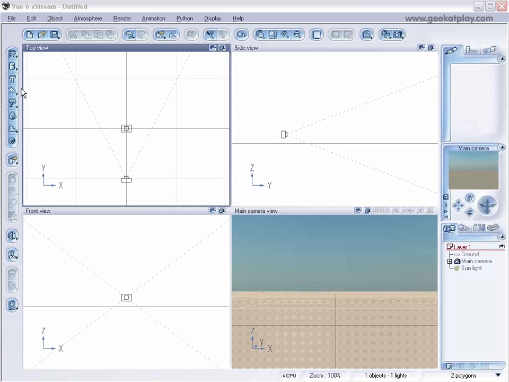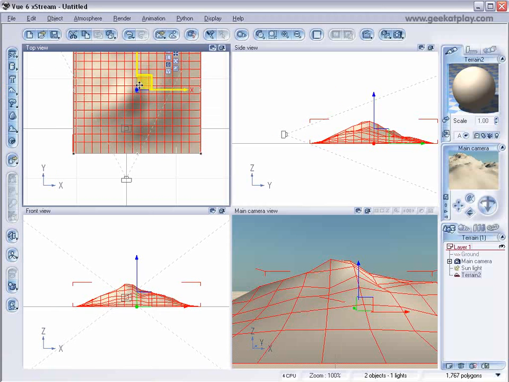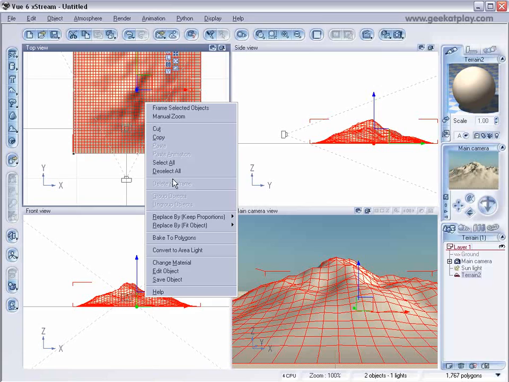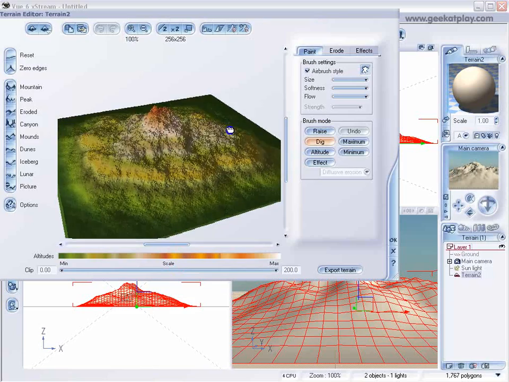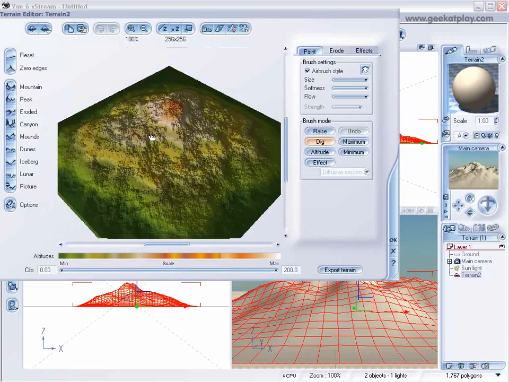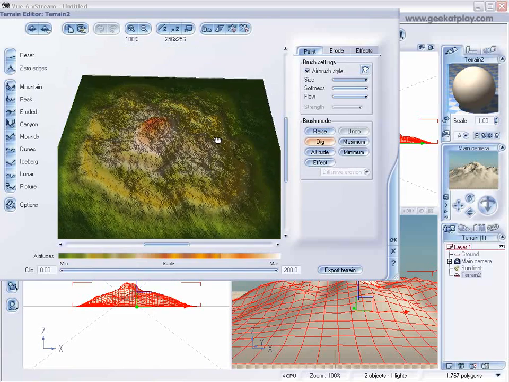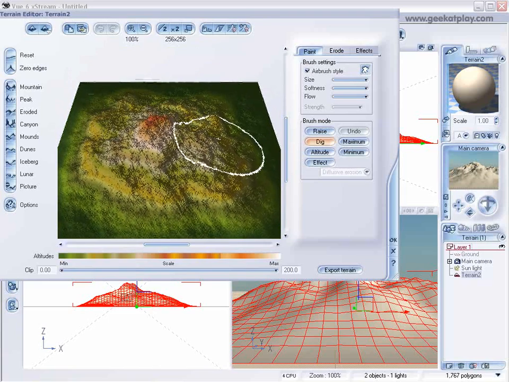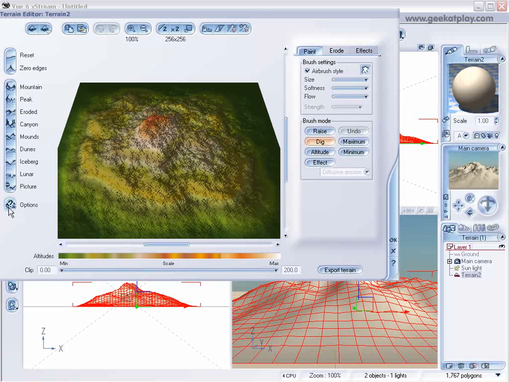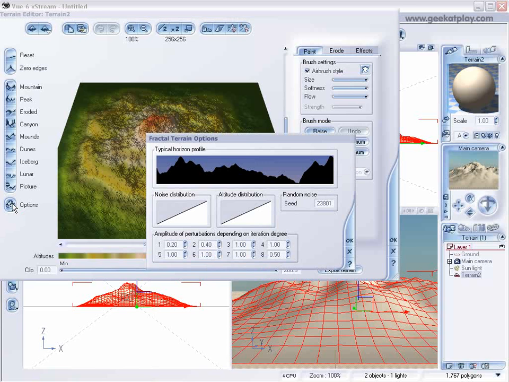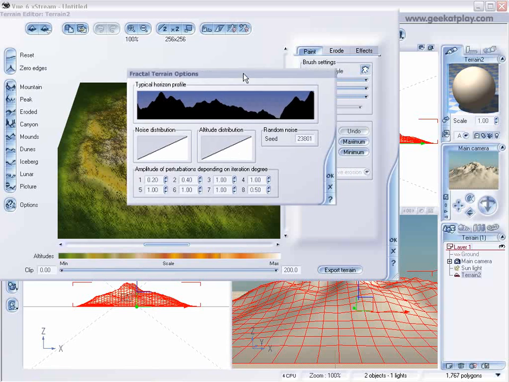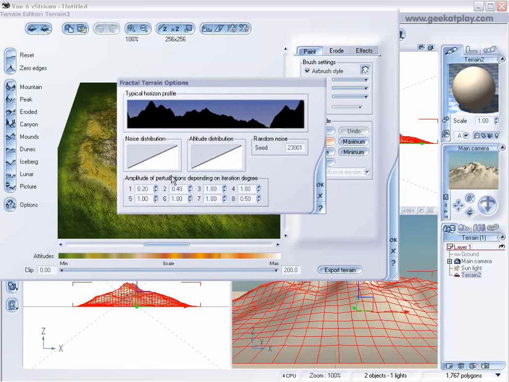So now we'll just start by creating a terrain. And this is just a normal simple terrain. Edit object, and we have our familiar view of the terrain here. And now we're just going to play with these options a little bit. So I'll just click here, and then we have this fractal terrain options pop up where we have this noise distribution and altitude distribution. We're looking at altitude distribution right now.